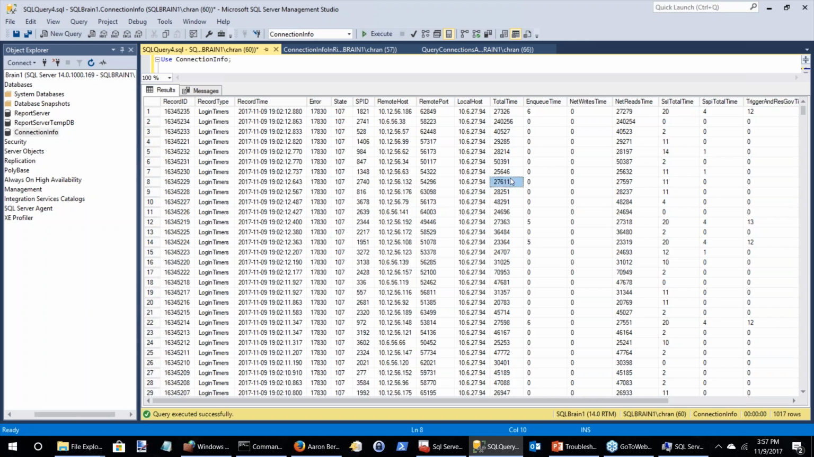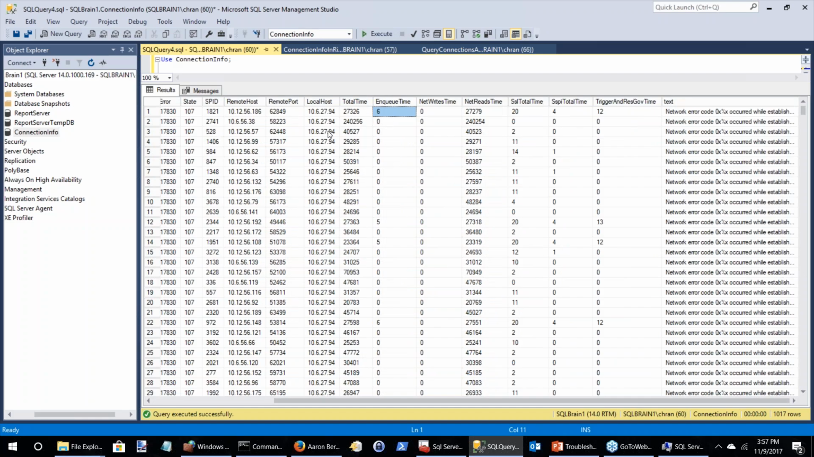So these numbers look much bigger than what they actually are. But you can see, you can order these results if you want to by total time to find the ones that are the biggest ones. And then it breaks down the total time into various different set parts of the connection process.